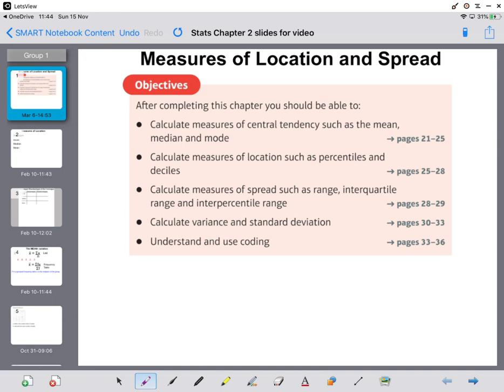Hello there and welcome to the first video that covers Chapter 2 Statistics, Measures of Location and Spread.